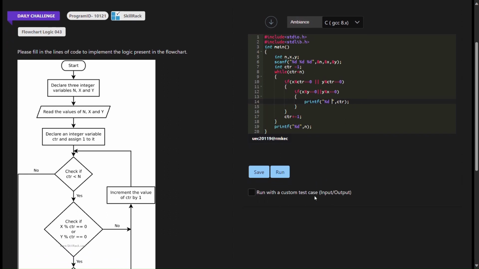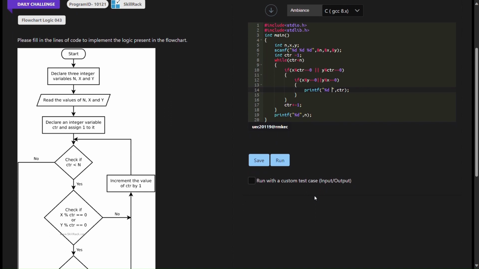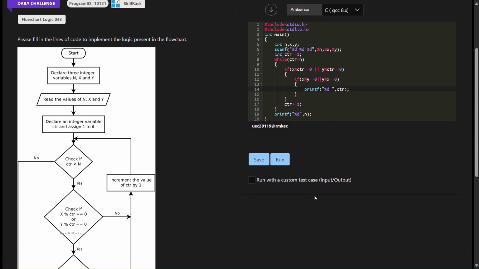We initialize a counter variable ctr to 1 and enter a while loop that continues until ctr is less than n. Inside the loop, we have a series of conditions to check if ctr is a divisor of either x or y. The conditions x%ctr equals 0 and y%ctr equals 0 check if ctr is a divisor of either x or y.